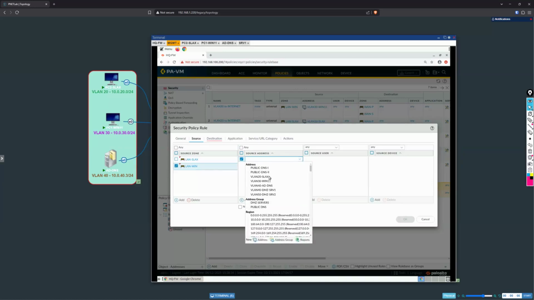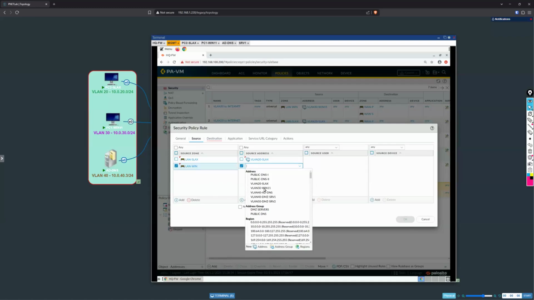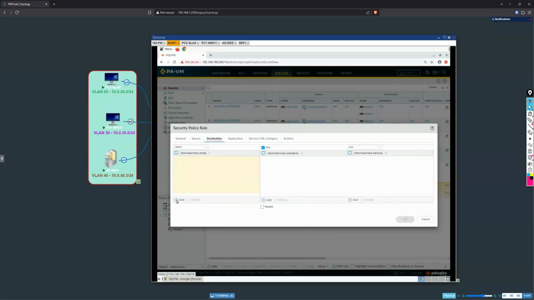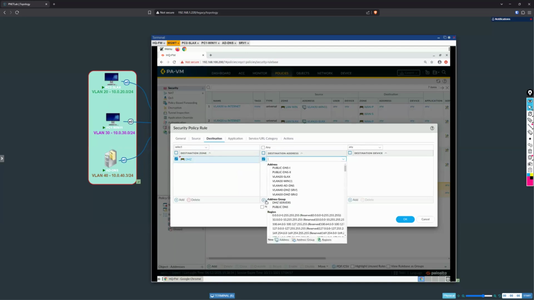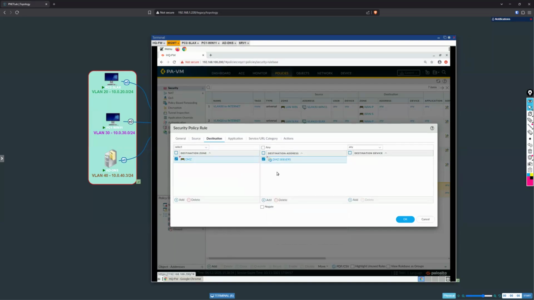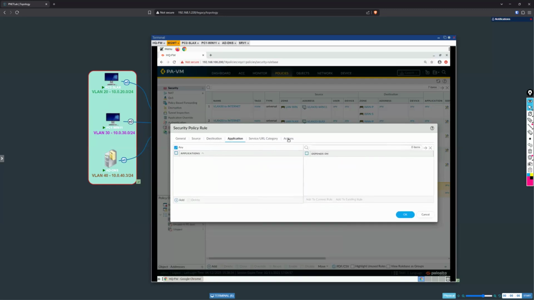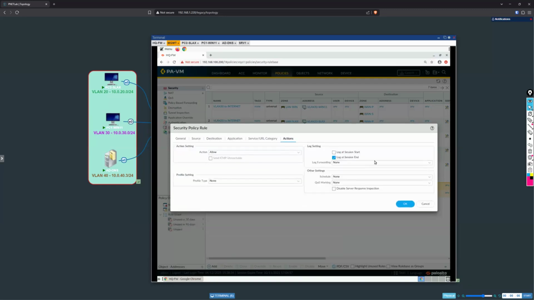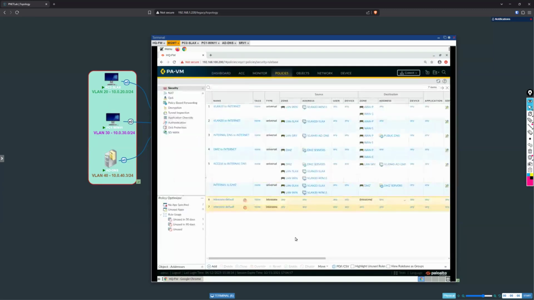I'll add the source addresses here just to be as specific as possible. And then in the destination, this is going to be the DMZ zone where we will be heading to. The destination address is obviously going to be the DMZ server. We're going to just use that group so that both the IP addresses are covered. And for now, I'll leave the application, everything as it is. The action is going to be allow, log at session end, hit OK here. And we have this rule added.